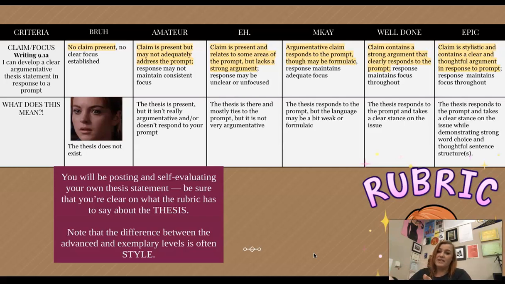And truly, to be a thesis, you have to have an argument. There's an attempt at a thesis, but it might not respond to the prompt. It's not clearly argumentative. It's pretty rough. She needs some work. If we're here, the thesis is there, it's mostly tied to the prompt, but the language might be a little bit weak. It might not be very argumentative in nature. It may say things like "seems to," or "sometimes," or "maybe."